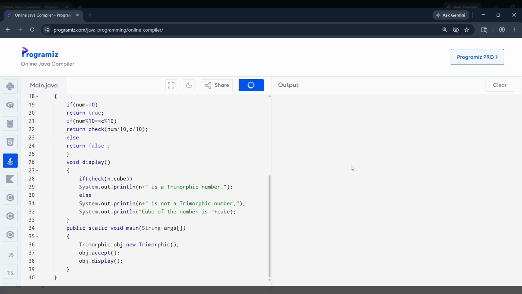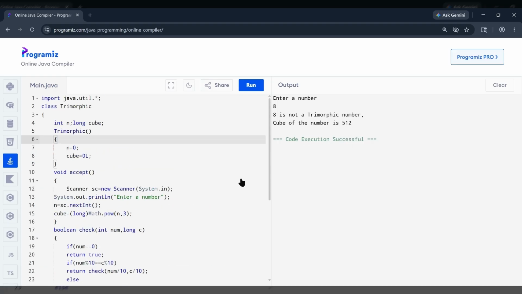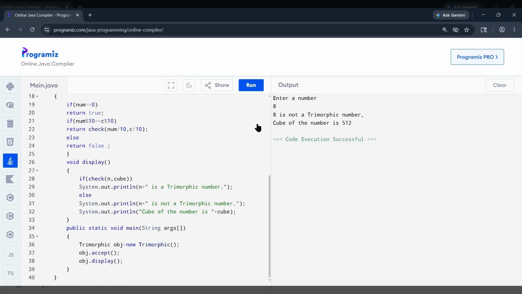Now again, suppose we have given 4. Yes, 4 is a trimorphic number. Cube of the 4 is 64. Now 8. Yes, 8 is not a trimorphic number. Means it is not a trimorphic number. Why? Because the cube of the number is 512. Here 8 appears at none of the place. Alright, so it is working and the code run successfully.